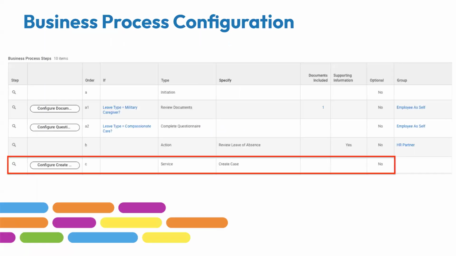Okay. So we did set up an example here. The next few slides show us screenshots of this example for adding the service step to the request leave of absence BP. But as I stated, this can work for any business process in Workday. You can see here the service step follows the HR partner's review step. So once the leave request is approved by the HR partner, Workday attempts to create that case.